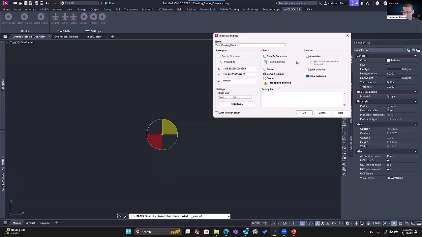So we can create a block in inches, and then whenever we insert it as an inches block unit into a drawing that has feet set, it will make that conversion automatically. So you don't have to explode it and then rescale it accordingly. It makes the conversion from inches to feet, feet to inches, and whatever units are defined afterwards.